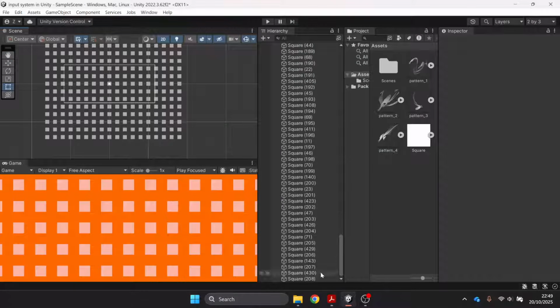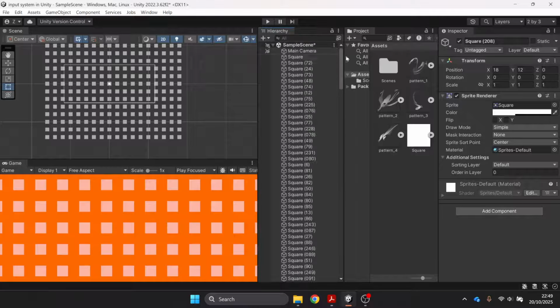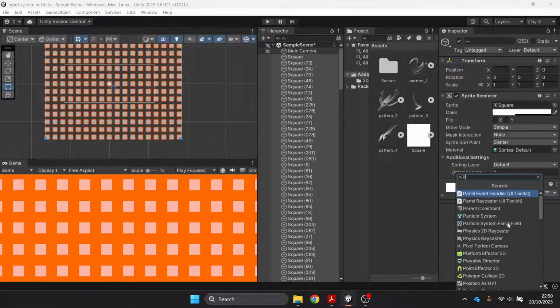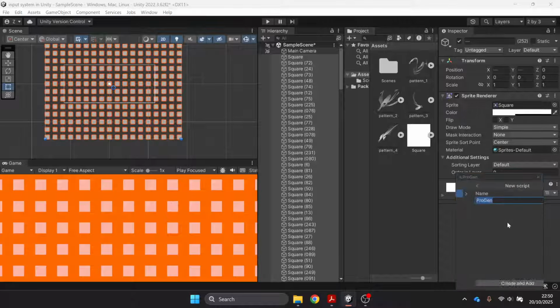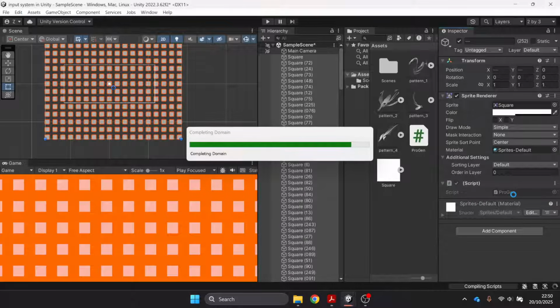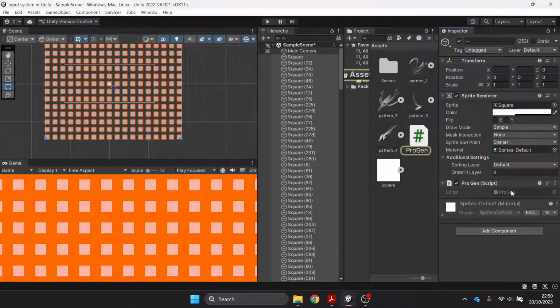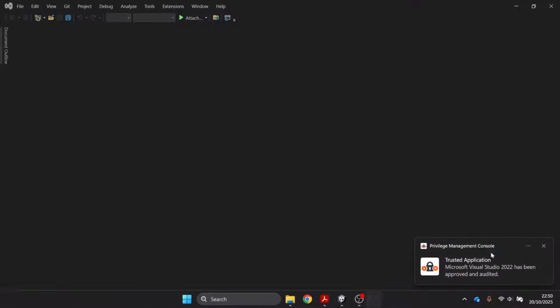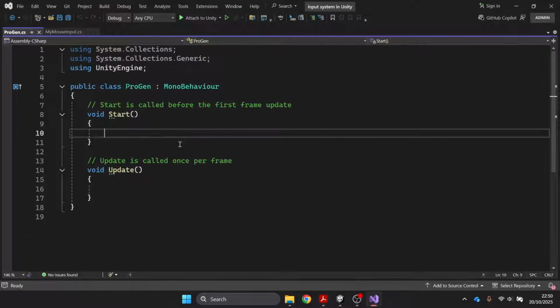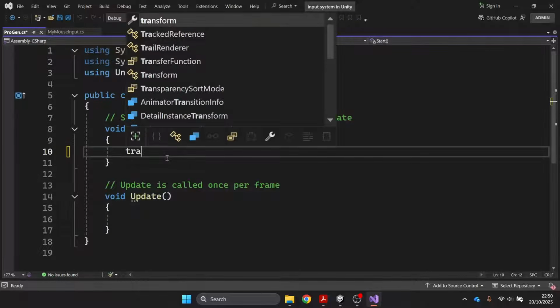Now I'm going to select all of my squares and give them a script, which is going to be called ProGen, for procedural generation. A little bit of creative programming. I need to wait a little bit and open the script. It's going to check if it's okay to compile the script. I think it's fine.